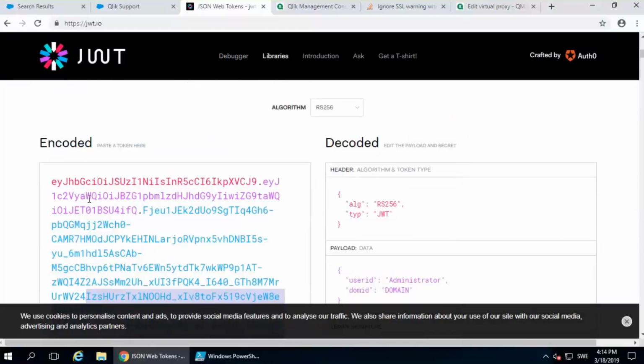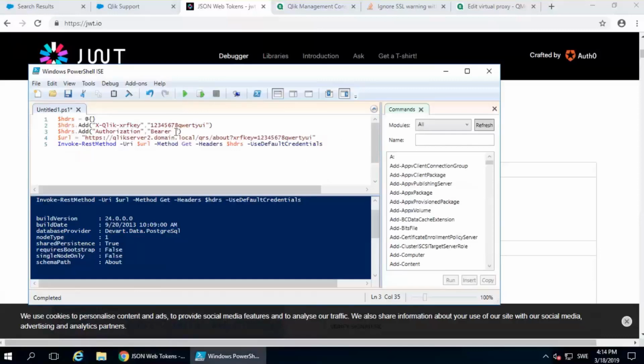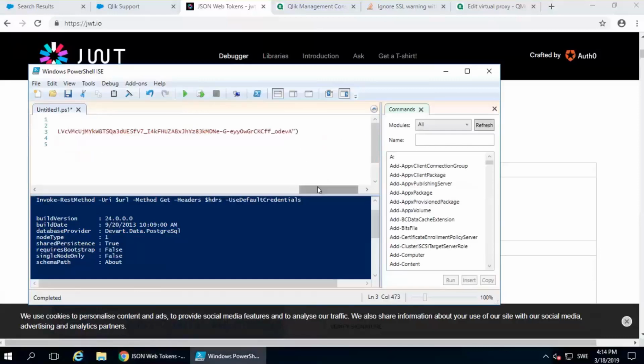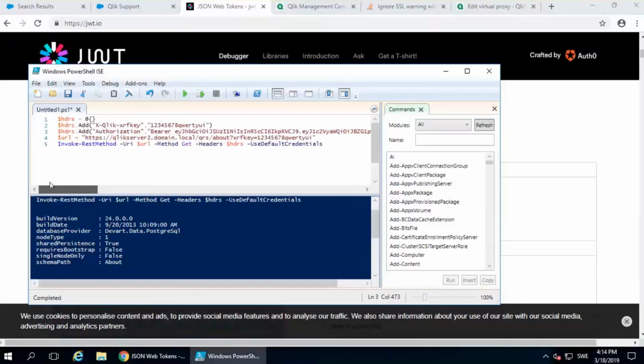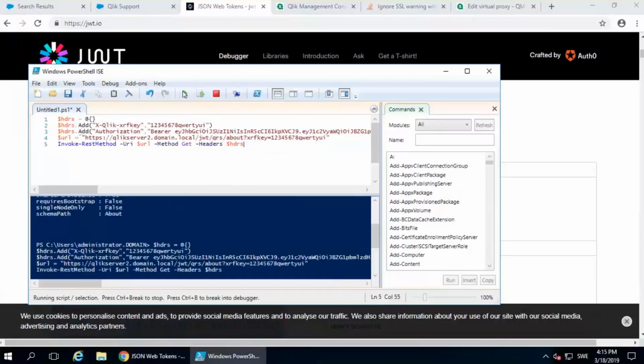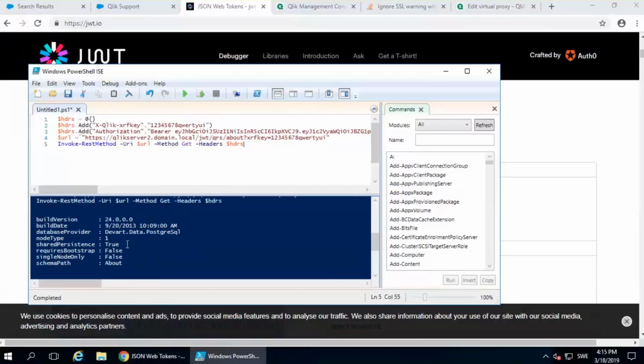If I go to this website, I've already configured my token, so I just need to copy and paste it in here. And then, since I'm calling a different virtual proxy, I add the virtual proxy prefix here. And in this case, I would remove that, because that is for Windows authentication. Then if I run the script, I will get exactly the same result. But in this case, I'm authenticated in a different way.